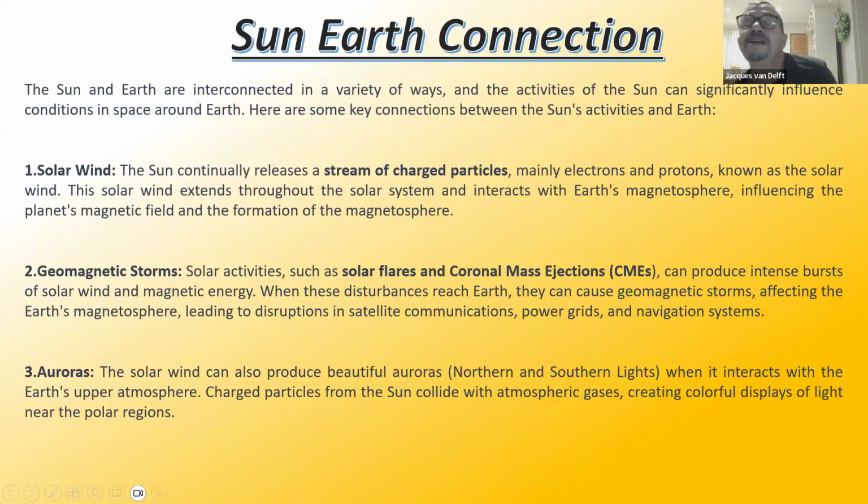Now, the Sun-Earth connection, which is the title of my presentation, has three main components. First of all, the solar wind. The sun continually releases a stream of charged particles, mainly electrons and protons, known as the solar wind. The solar wind extends throughout the solar system and interacts with the Earth's magnetosphere, influencing the planet's magnetic field and the formation of the magnetosphere.